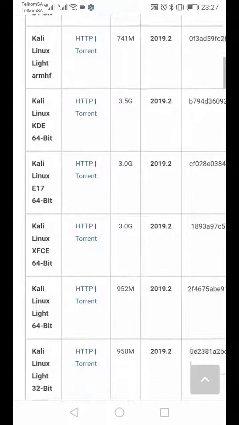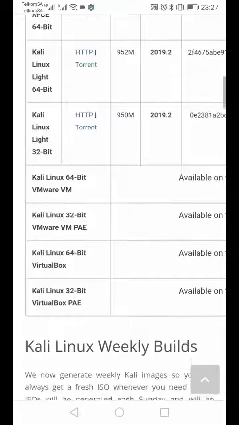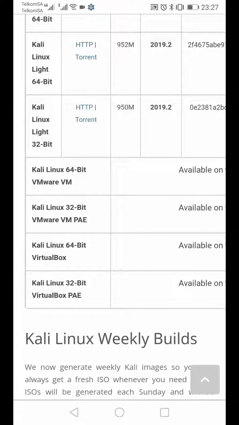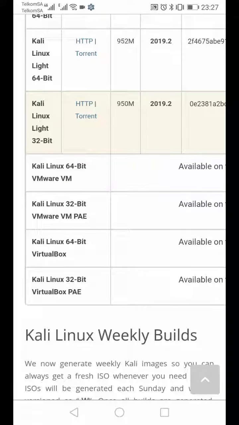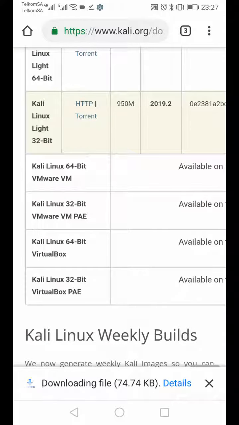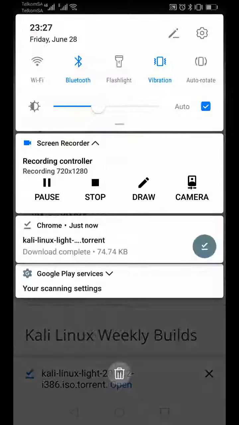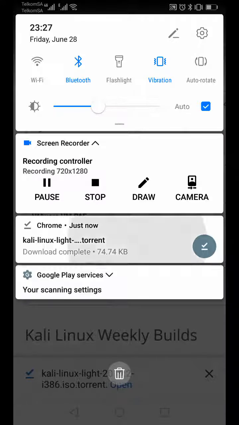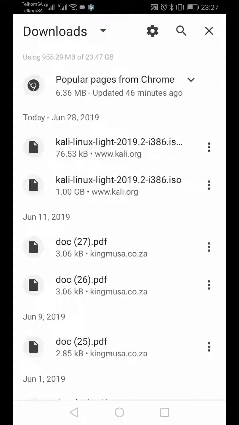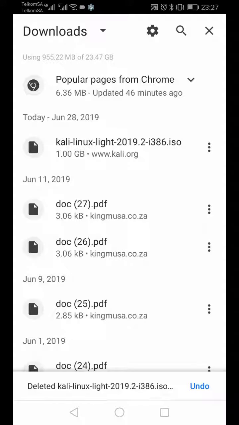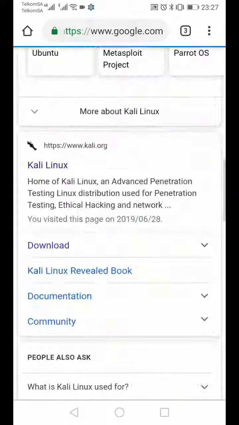So I'm going to install Kali Linux Lite 32-bit. You click on this link which says HTTP. Once you click on that, it's going to download. I've already downloaded this, so I don't need to download it again. You can see that I've downloaded that. I'm going to delete this, I just wanted to show you how to download it.